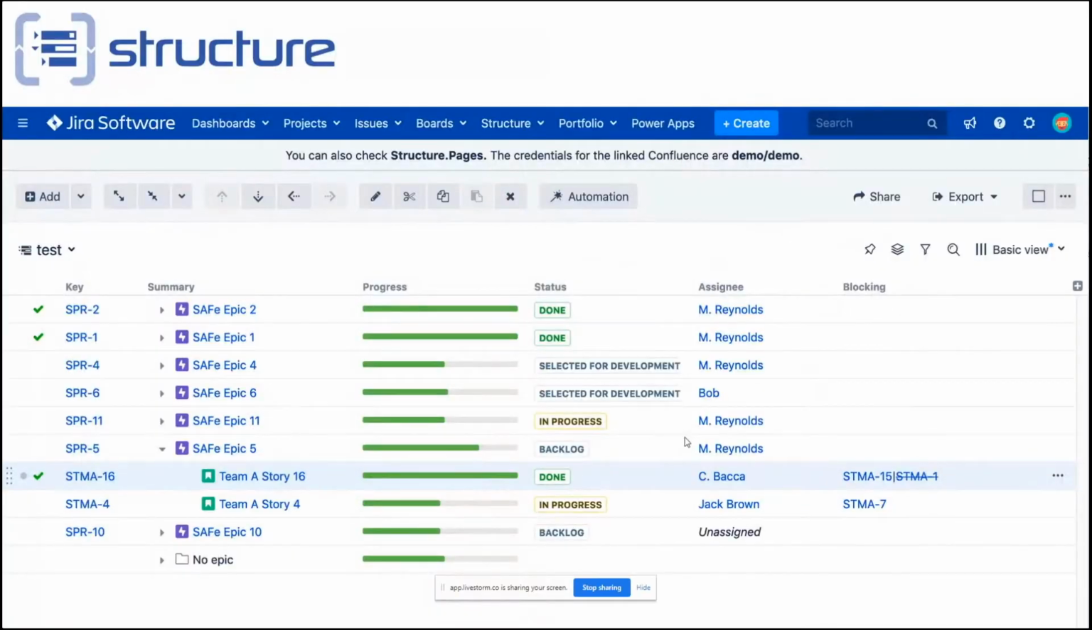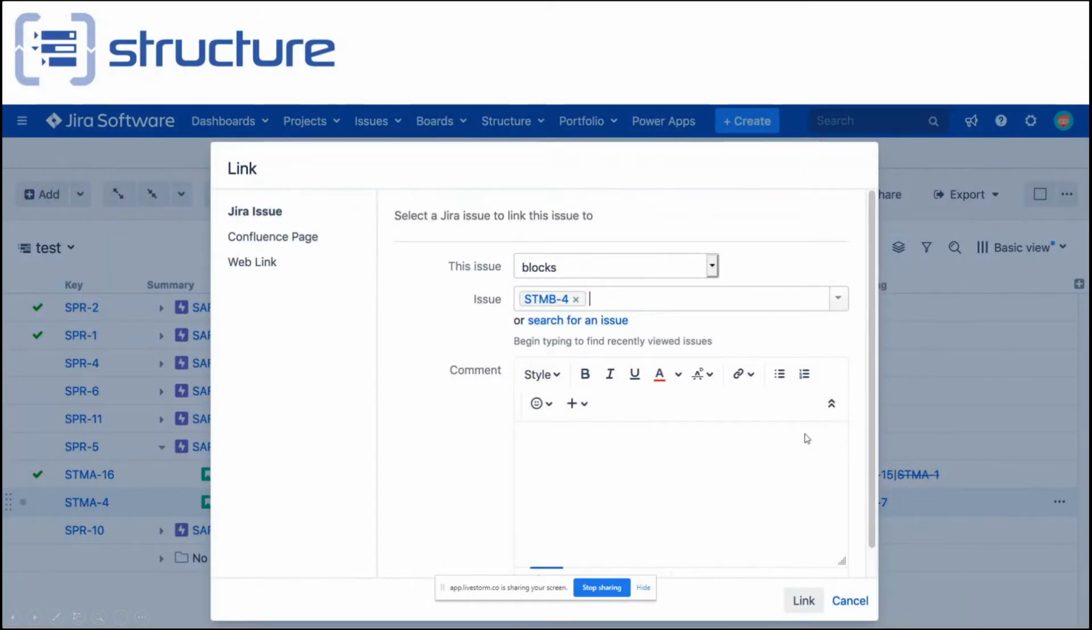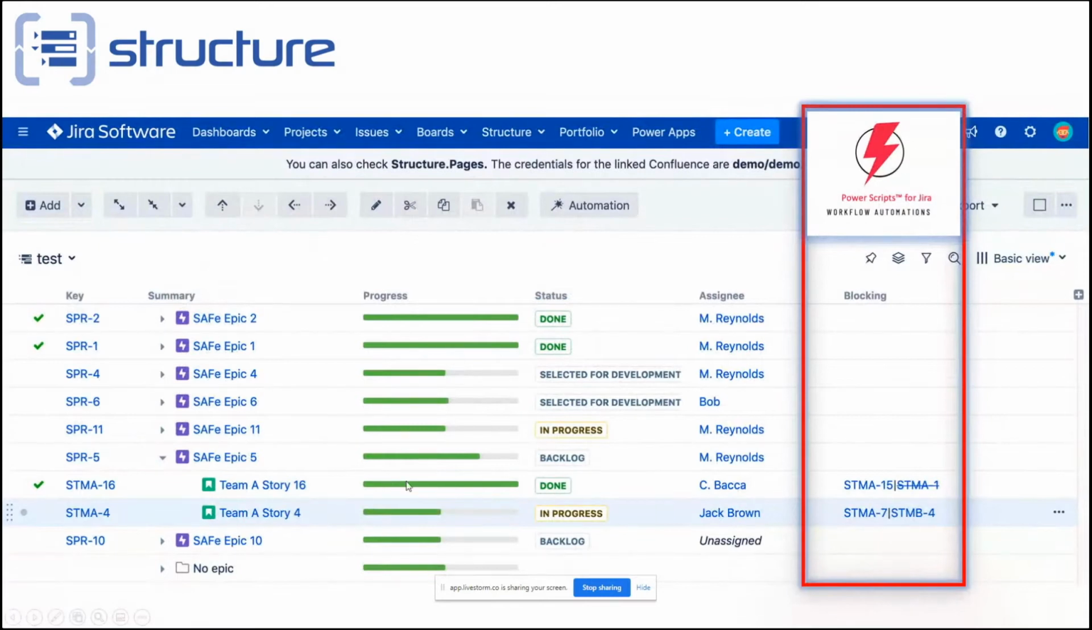In this simple example, in this typical structure board, you have a custom scripted field called blocking, and it shows any issues that might be affecting our current selected story, which is number 16 here. So here, we're walking through the process of creating a new link to the issue that is a blocker. And now you can see that the field has dynamically updated and is providing us the information about the block right on the structure view.